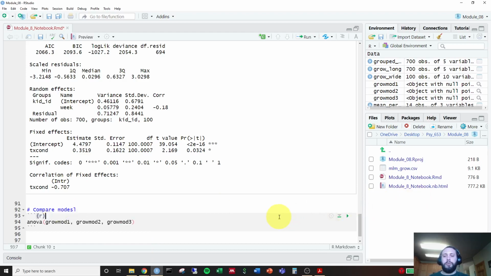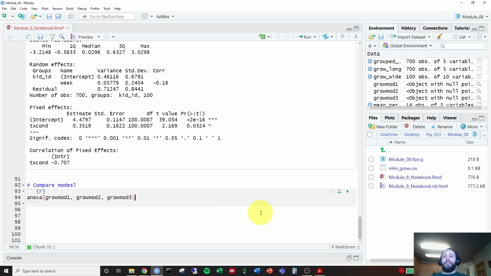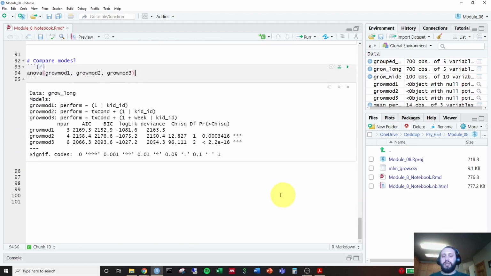And we simply run that, and we're just really here testing to say, does adding in this first, with grow mod 2, adding in the fixed effect, does it really significantly explain more of the variance in the outcome of perform, which is our outcome variable? And then with grow mod 3, we're saying, does adding in the random effect of week, which is testing to see do people have different slopes across week, add significantly more variance and explanation? And essentially we could say, yeah, it seems like they are.